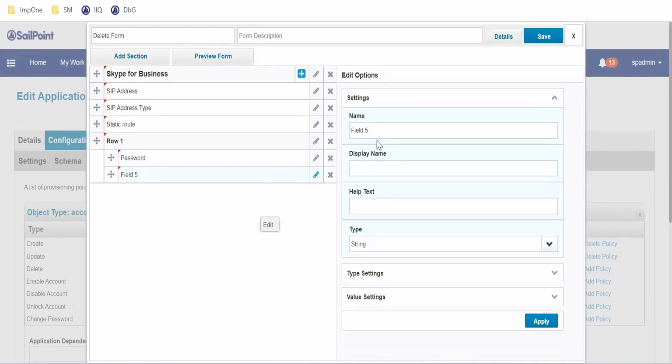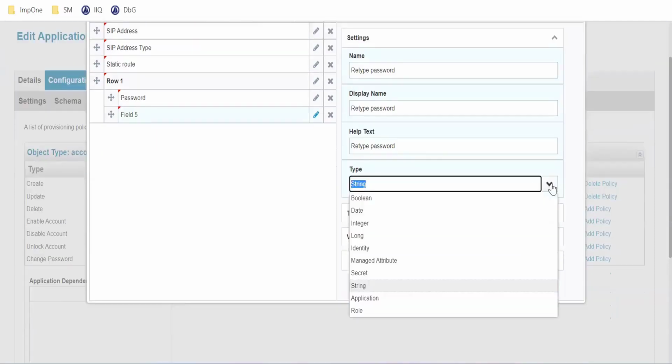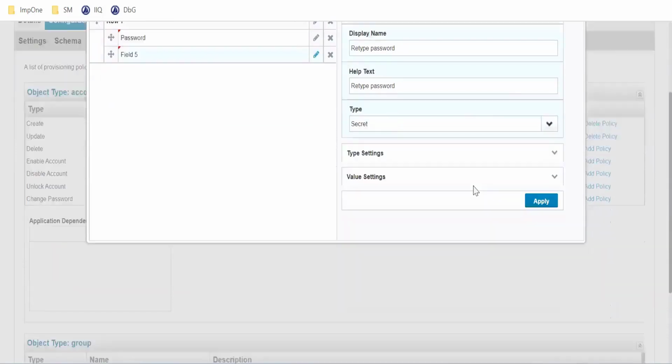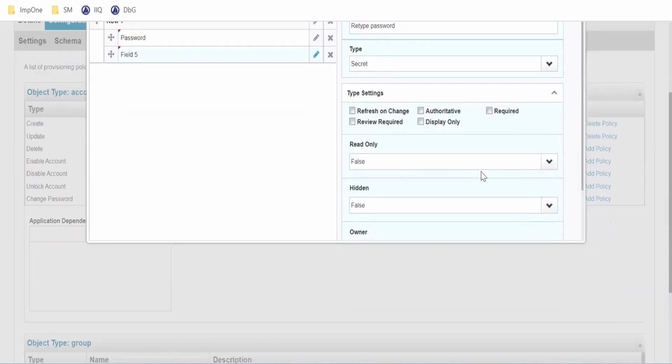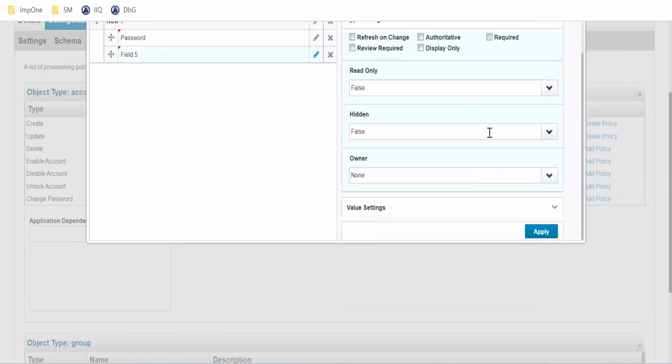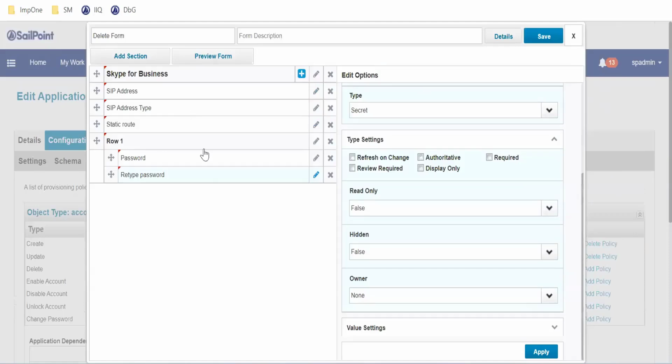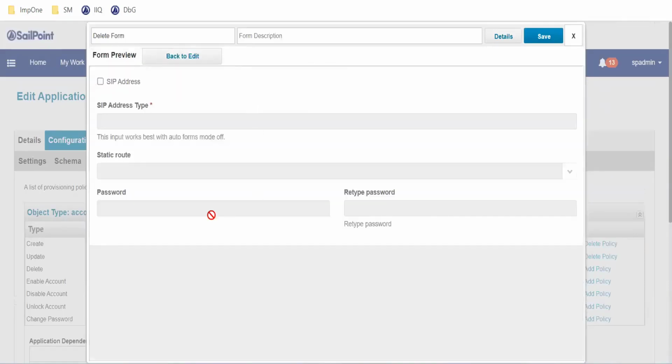The next field value is going to be retype your password. Randomly, I'm typing. The display name is also going to be the same, and the help text, if you want to mention anything, you can mention here. It's going to be secret because it should not be visible. It should be stars or something. So click on type setting. If you want to enable these things, you can enable. I'll click Apply. Now click on the preview form.